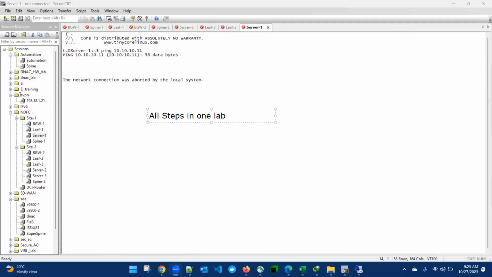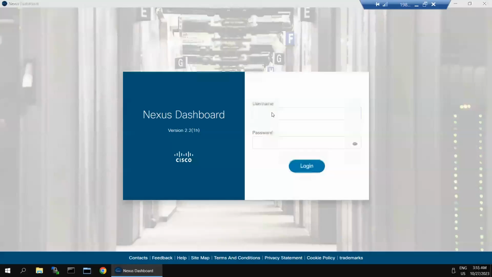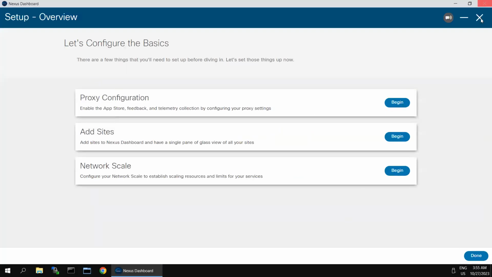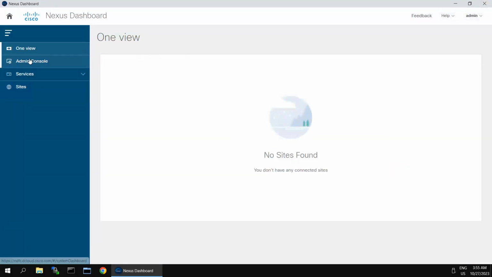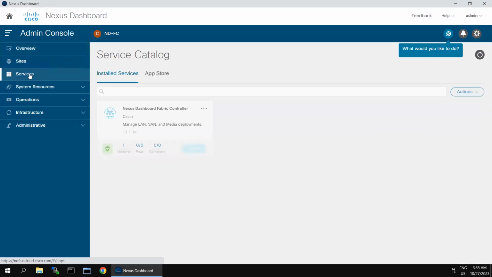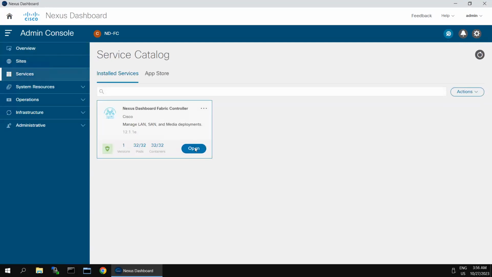Let's perform all the tasks that we have done so far in a single video. So all the steps in one lab. Let's go to the NDFC and build everything from scratch. So let's log in here. And if you have watched the lab videos, the same steps I'm going to perform here. Let's close this. We'll go to admin console. Once we are here, you can go to the services, open it.